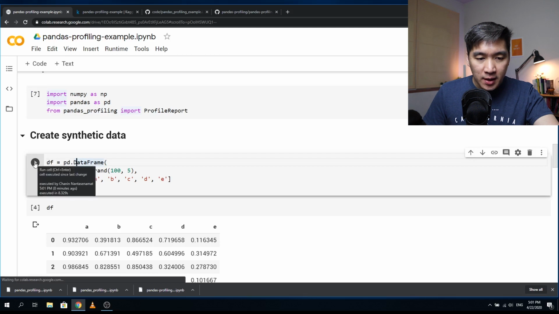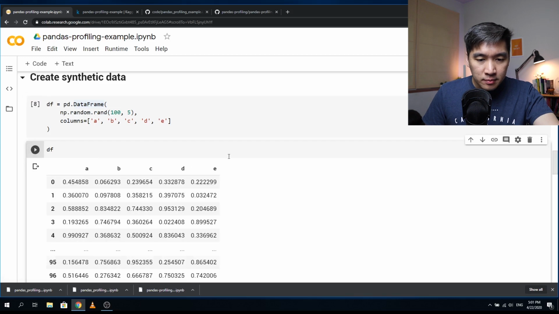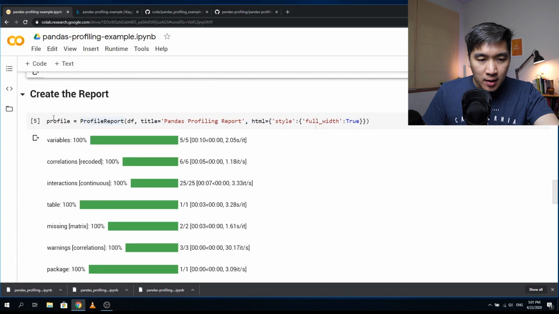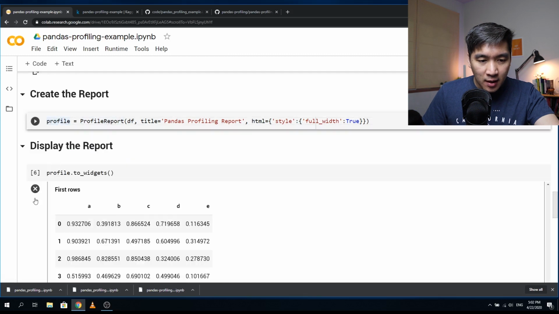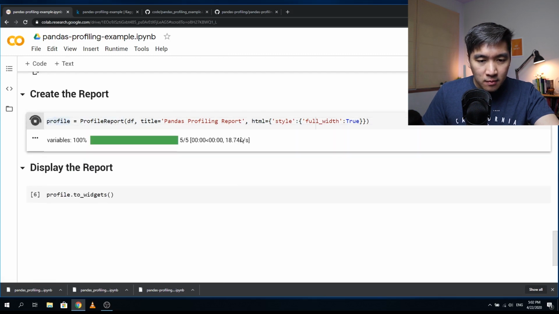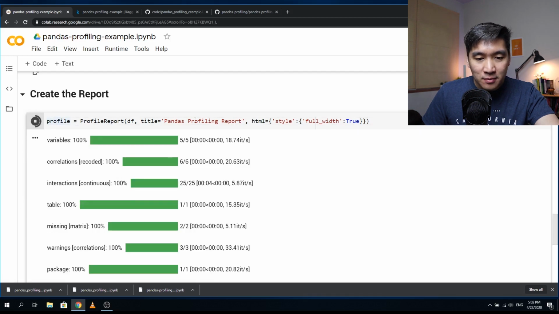Okay, and then let's create the data frame again. Okay, and let's have a look at the data frame. Okay, and so this is the data set here. And okay, so it already ran successfully, but let me run it again so that you can see. All right, so here you go. It's running perfectly fine here.